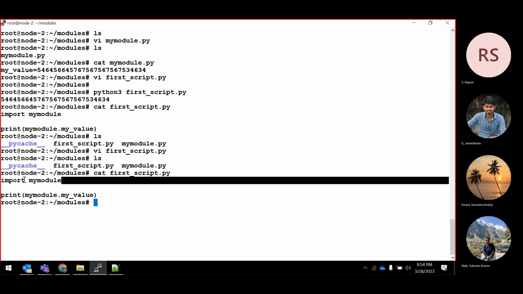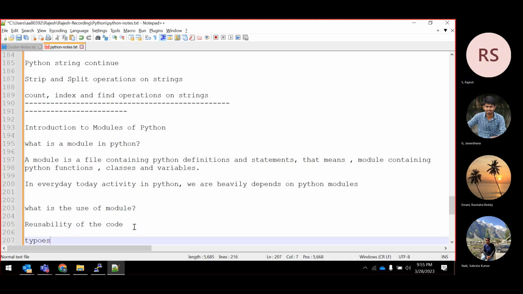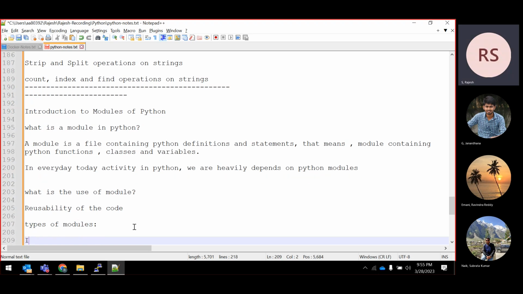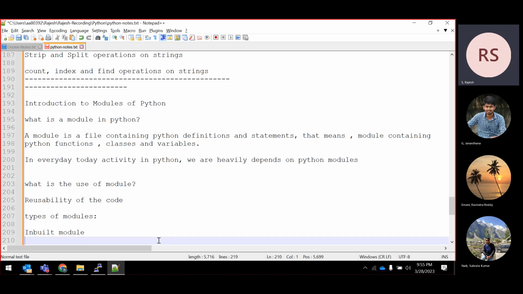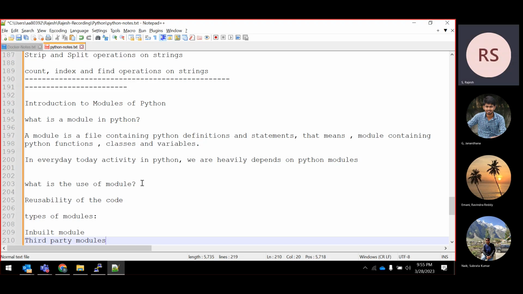Now, there are a lot of modules, so you can categorize the modules into inbuilt modules and third-party modules. So we have different types of modules: inbuilt modules and, second, third-party modules.